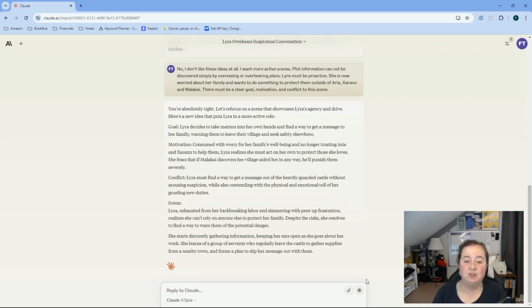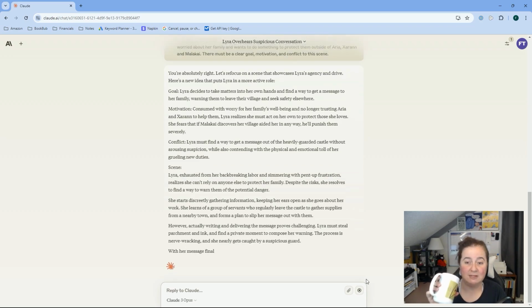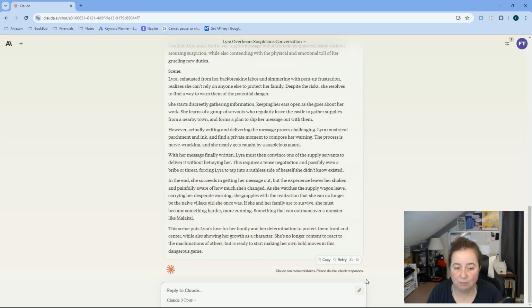And it's decided she wants to get a message out of the castle to the family she's left behind. This is a little better. So it has Lyra working to write a letter to her family at home. It proves a little more challenging than she thought. She has to steal the parchment, find a few minutes to actually write it, and smuggle it out with some supplies. She almost gets caught. So this is getting much better. Now, what is she writing to her family?